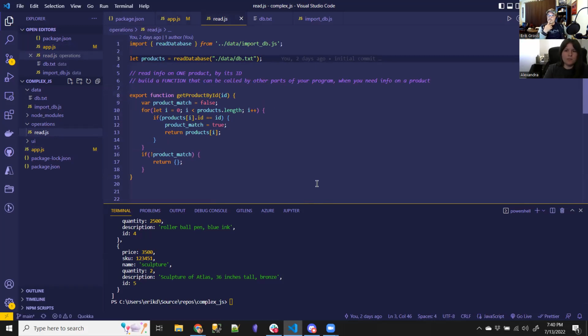You would probably do a similar loop to what you did with the read, to go through all your products and find the match for the ID you're looking for. Perfect. So now we found the match. What do you think we do next? You'd have to remove that ID that you found.